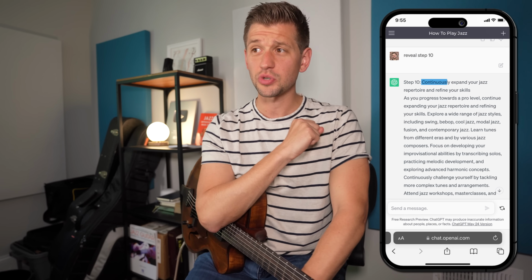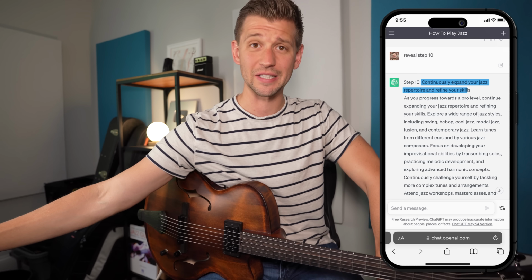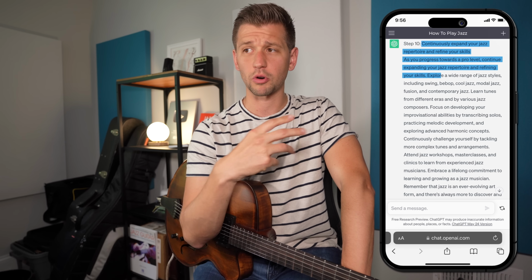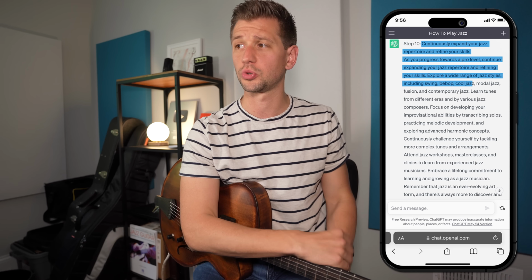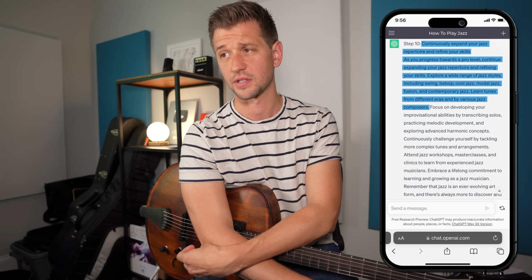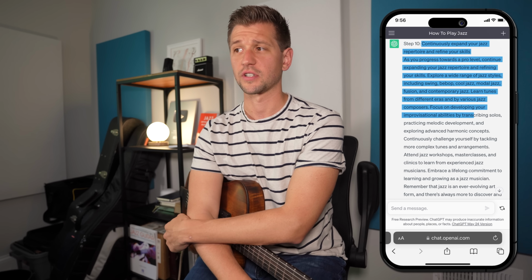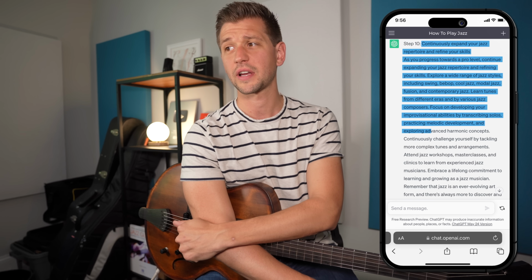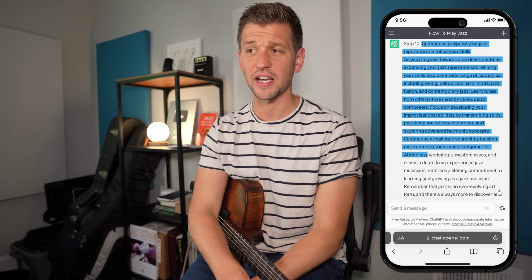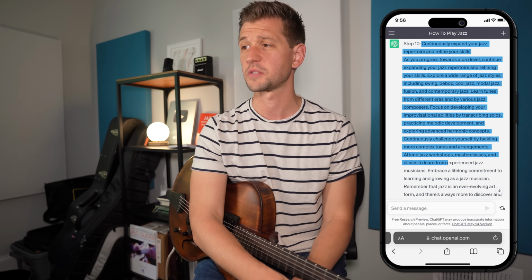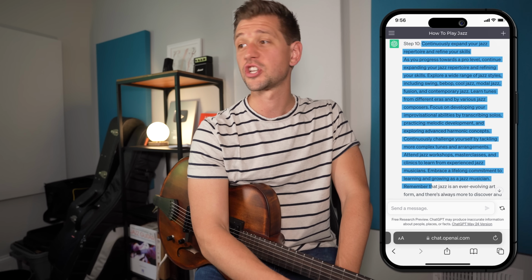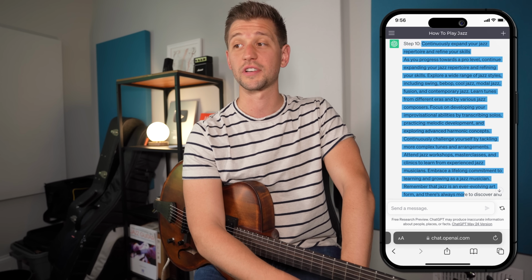Step number 10 is to continuously expand your jazz repertoire and refine your skills. As you progress towards a pro level, continue expanding your jazz repertoire and refining your skills. Explore a wide range of jazz styles, including swing, bebop, cool jazz, modal jazz, fusion, and contemporary jazz. Learn tunes from different eras and by various jazz composers. Focus on developing your improvisational abilities by transcribing solos, practicing melodic development, exploring advanced harmonic concepts. Continuously challenge yourself by tackling more complex tunes and arrangements. Attend jazz workshops, masterclasses, clinics to learn from experienced jazz musicians. Embrace a lifelong commitment to learning and growing as a jazz musician, and remember that jazz is an ever-evolving art form and there's always more to discover and explore.